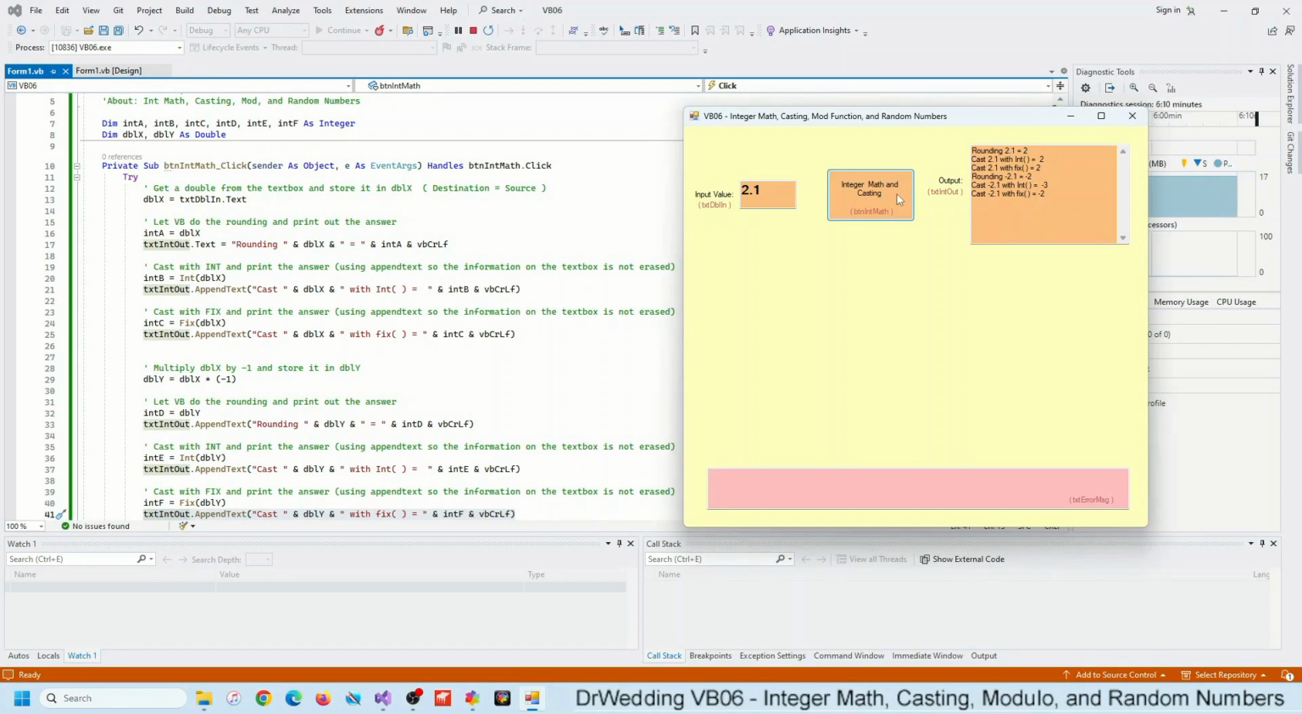When minus 2.1 was rounded, it was rounded to minus 2, the closest whole value. When minus 2.1 was cast using int, it was rounded down to the next value. Keep in mind, minus 3 is a smaller value than minus 2. And when minus 2.1 was cast using fix, fix will just truncate the 0.1, resulting in minus 2. In this final example, I'm going to use 3.5.